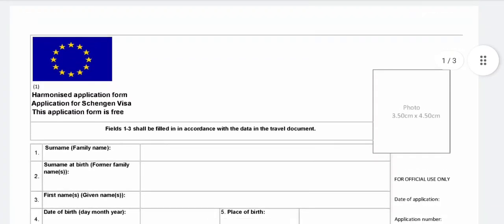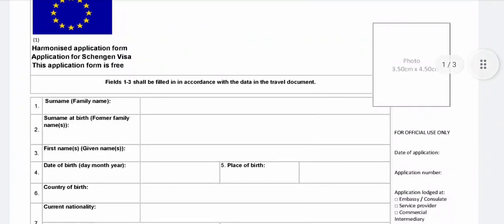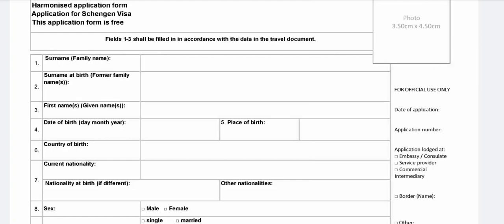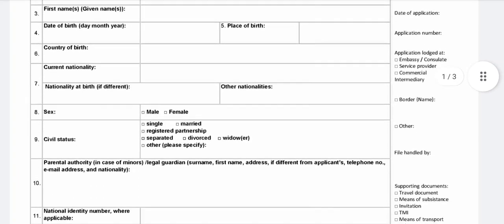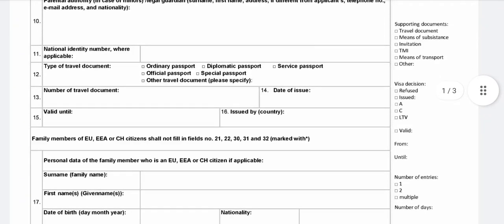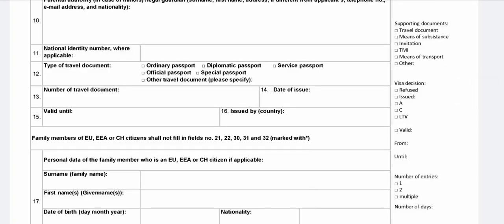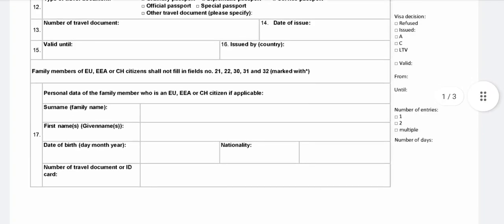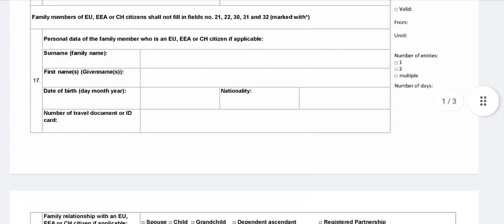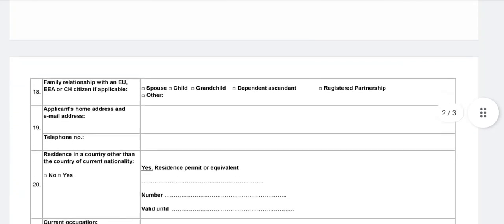Malta visa application form, this is important. Fields 1 to 3 as per travel document: surname and birth information, nationality, gender, your status, national identity number where applicable, type of travel document, your passport type, and the passport details. Family members of EU, EEA or CH citizens, Switzerland, should not fill in field 21. Okay, so others can fill this up.